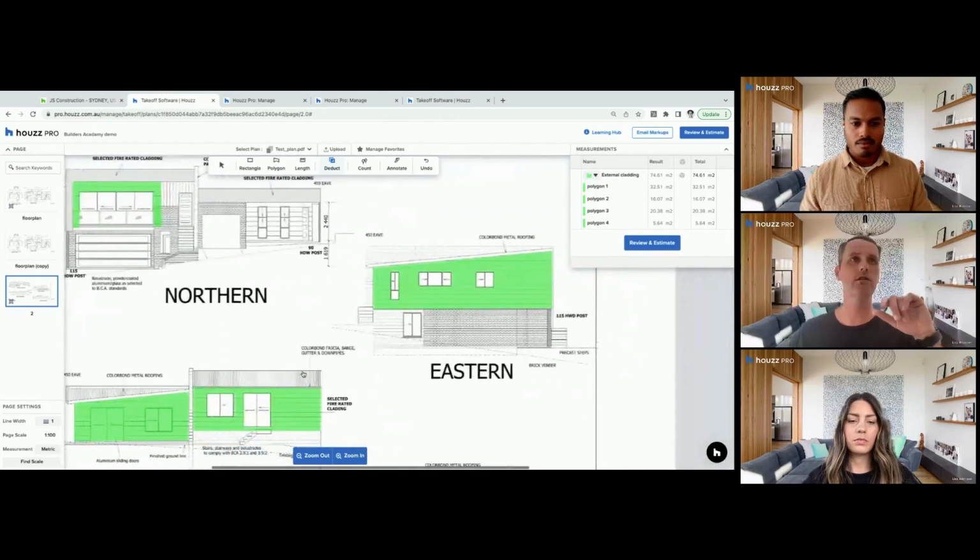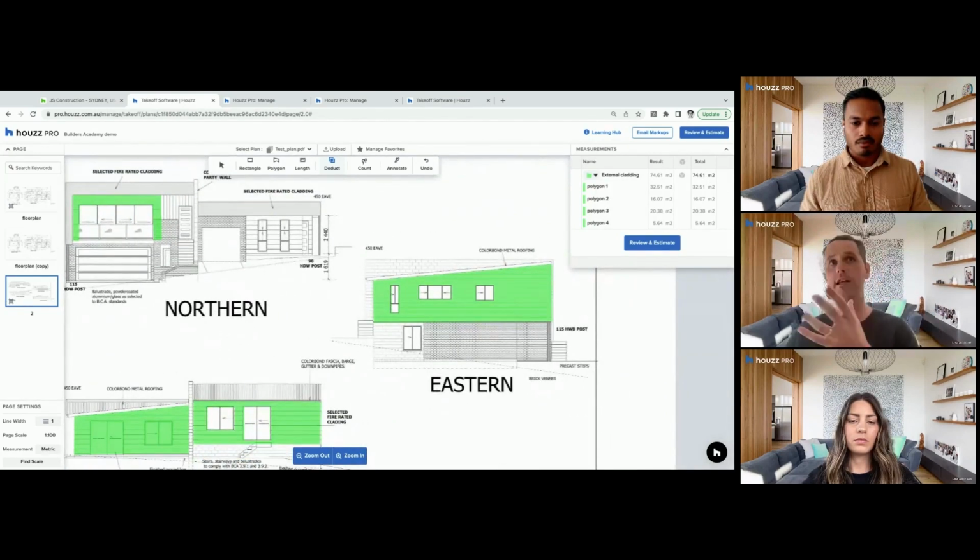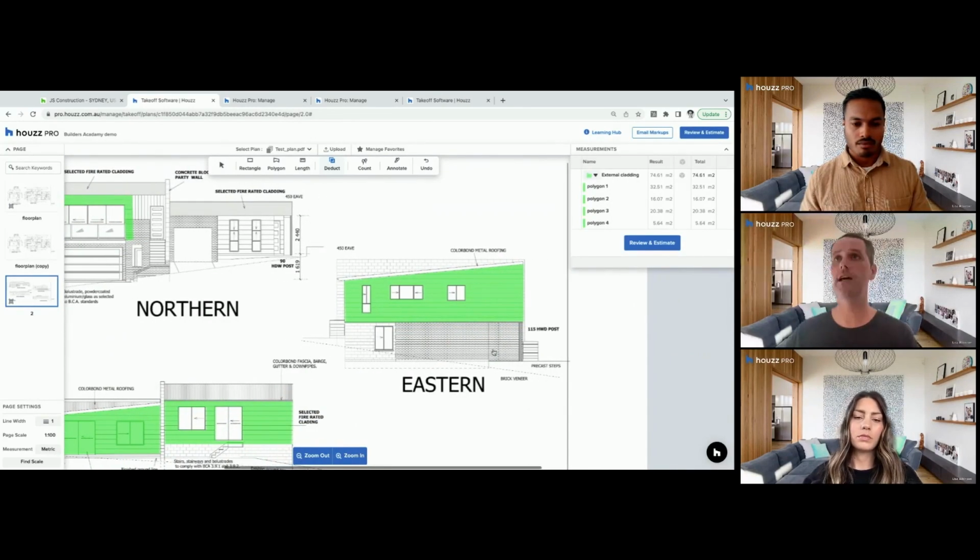So it's really awesome for a couple of use cases, both sending to the client and if you want to send it to a contractor, because you could definitely send a plan like this to a contractor.